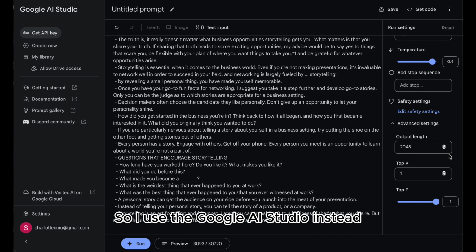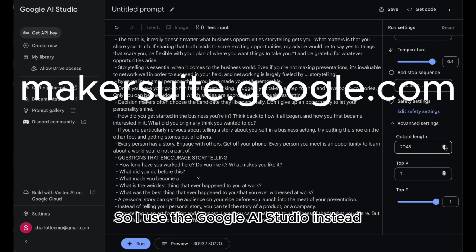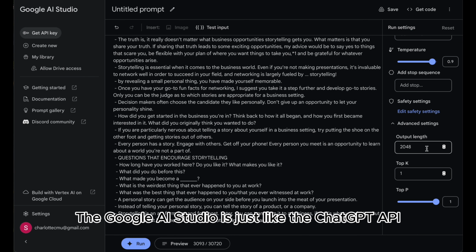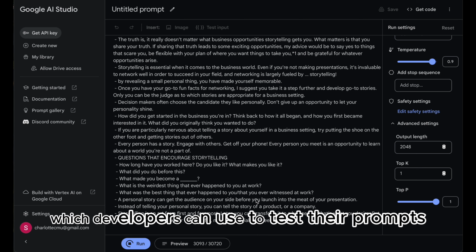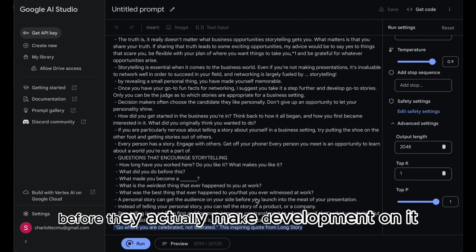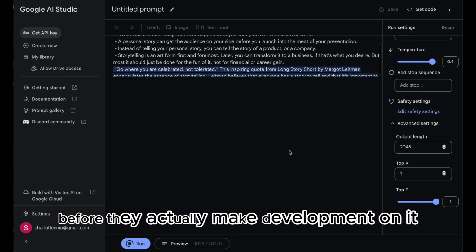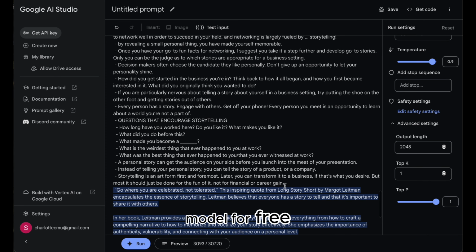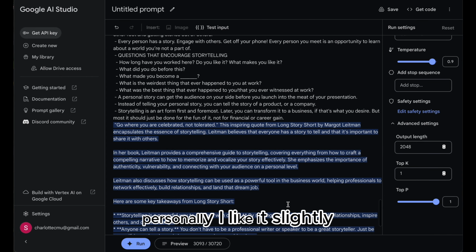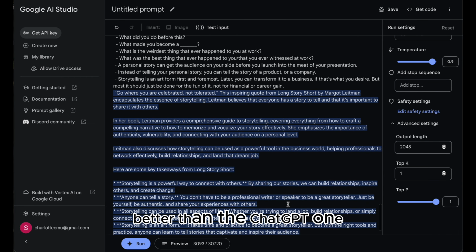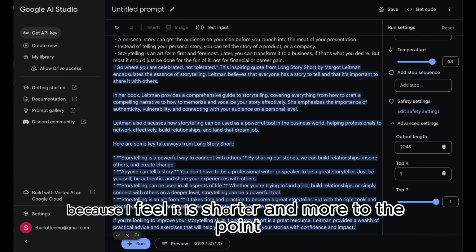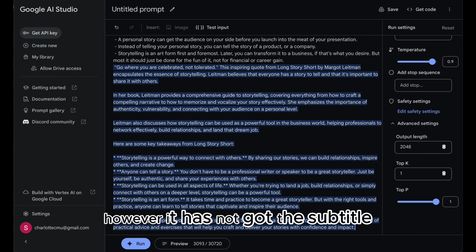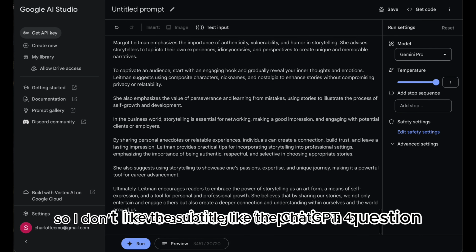So I decided to use Google AI Studio instead. Google AI Studio is just like the ChatGPT API, which developers can use to test their prompts before they actually make development on it. And for us, we can just use its Gemini Pro model for free. Personally, I like its results slightly better than the ChatGPT one because I feel it is shorter and more to the point. However, it has not got the subtitle like ChatGPT 4.